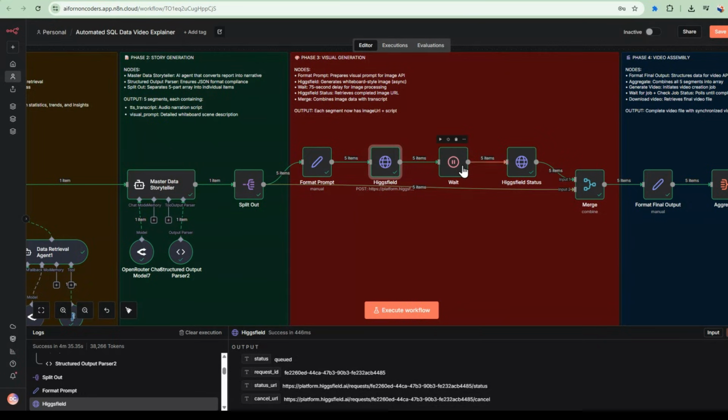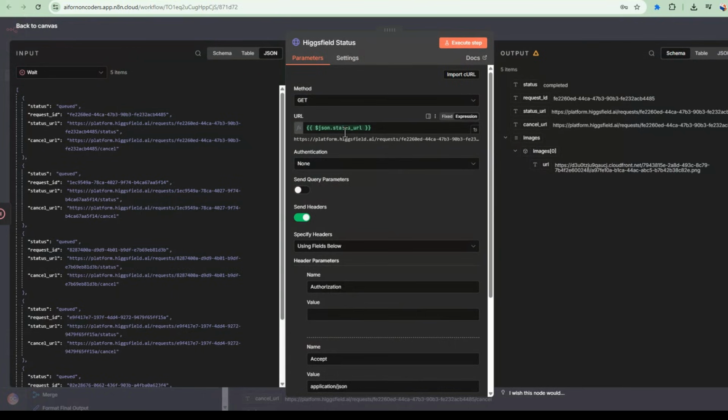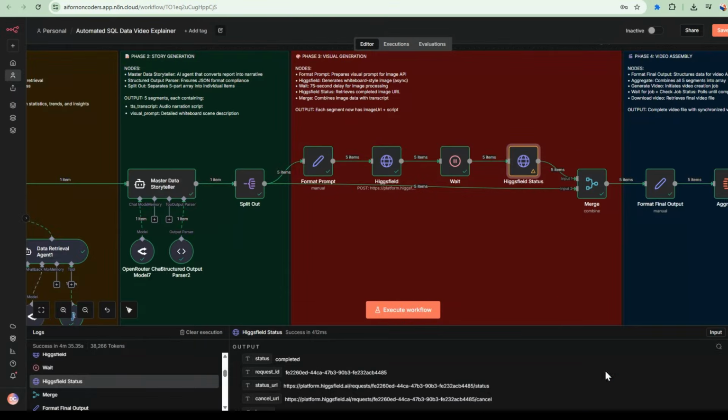Then we wait for 75 seconds for all 5 of the generations to complete. And then we use the Higgsfield status here. This allows us to know when it is complete and get the URL. So this will give us the URL from the previous call so that we can know exactly when this finishes. And when it finishes, it's going to give us a link to the image that was generated here. So then after we complete all 5 generations, we merge to make sure that we've completed all the generation before we move to the next phase.